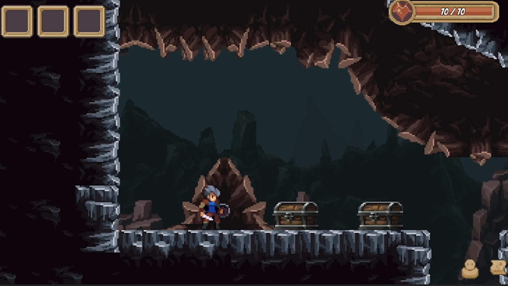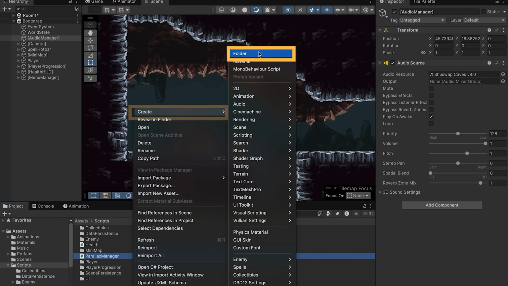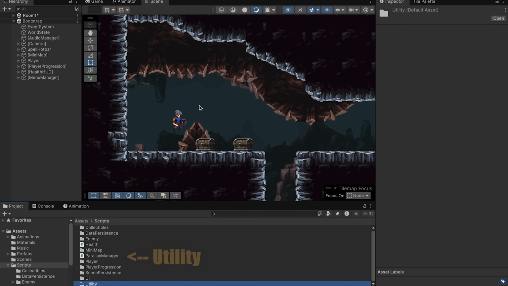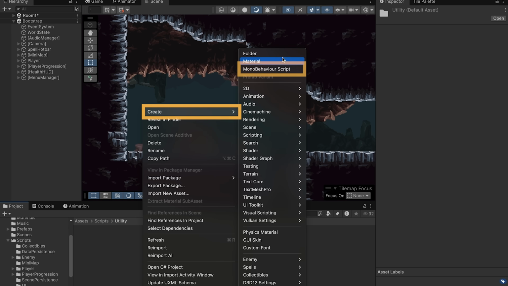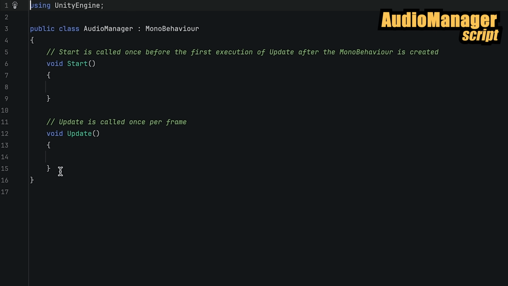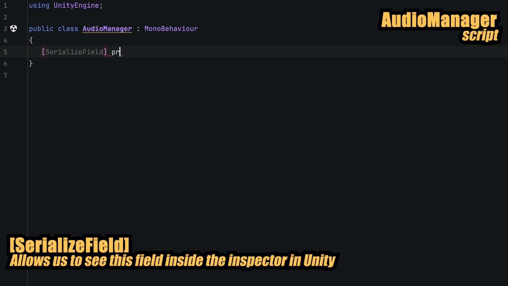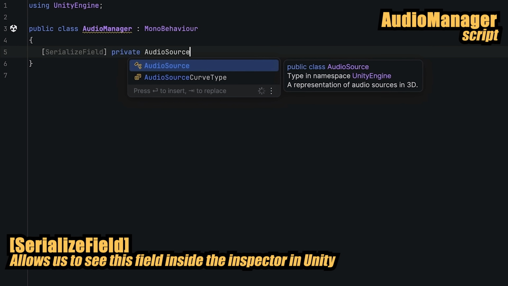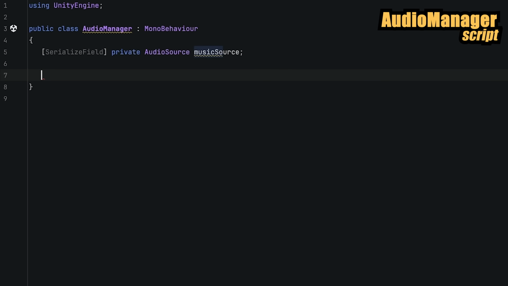So then, let's create our audio manager script. I'm going to create a new folder here called utility, as I'm not going to have a whole bunch of music scripts and it'll probably belong with other things down the road. We can then create our MonoBehaviour script and call it audio manager. Now inside of here, we won't need our start or update method, so we can go ahead and get rid of those. So the first thing we're going to need to be able to do is talk to our audio source. So let's create a serialized private reference to the audio source, and we'll call this one music source. Later on, we'll have a separate one for our different sound effects.